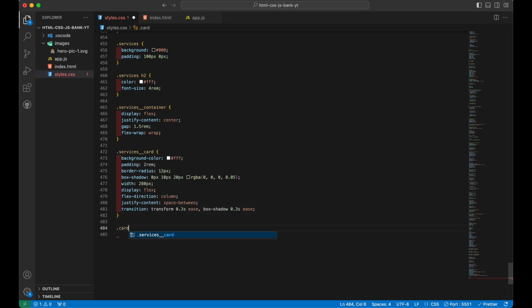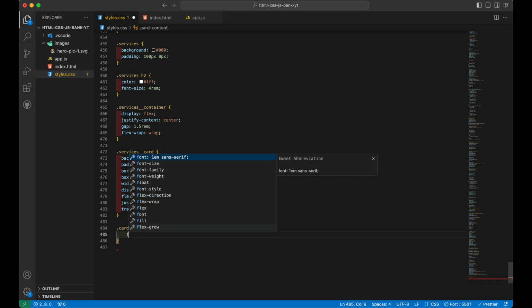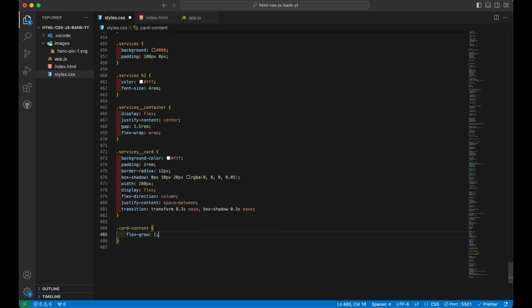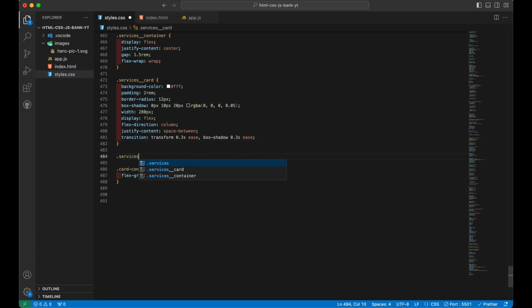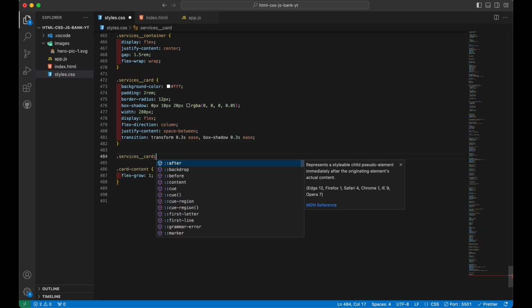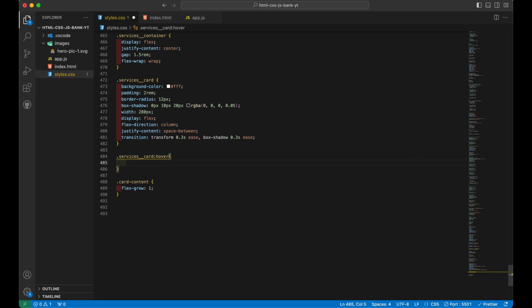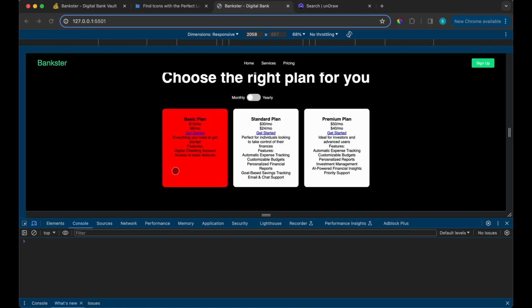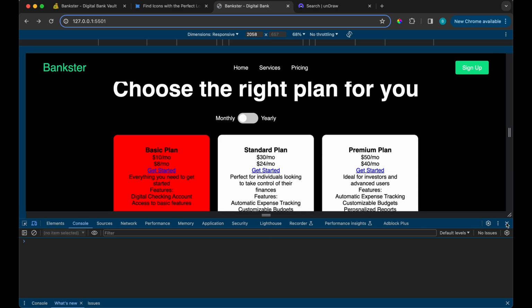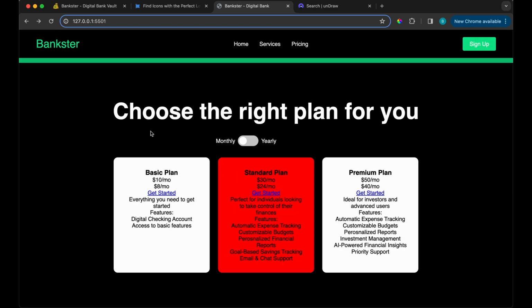So do .card-content, flex grow, we'll make it this one. And for example, we'll do services hover, and let's say background color red. Now you can see. Well, let me exit out of, yeah, let me get out of inspect.